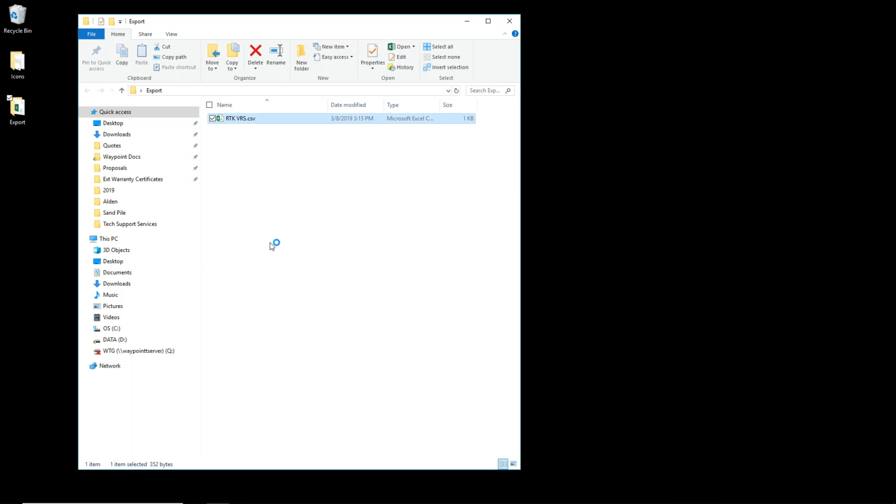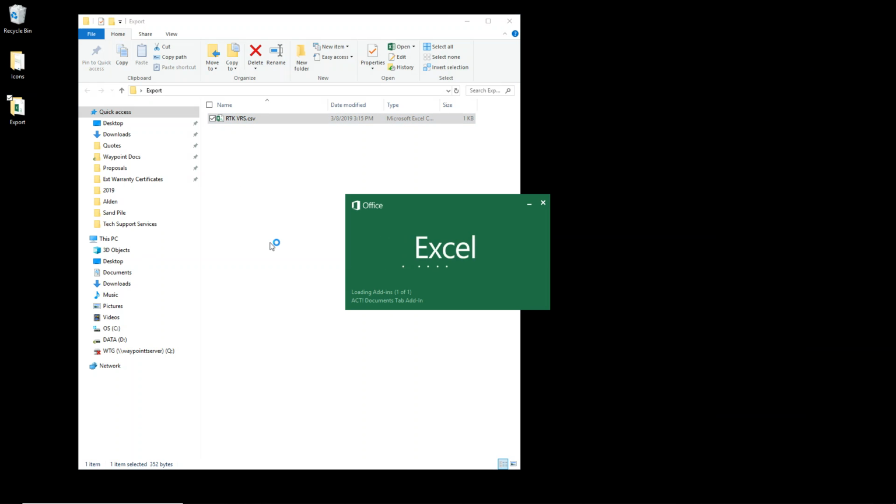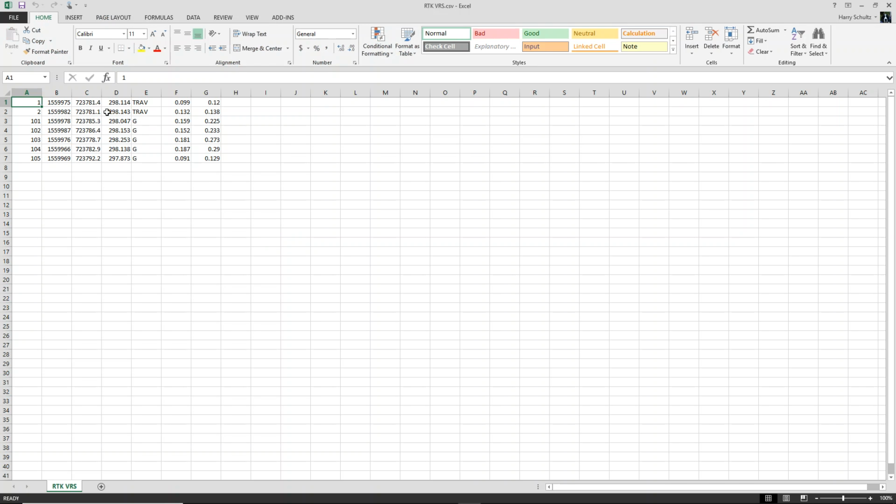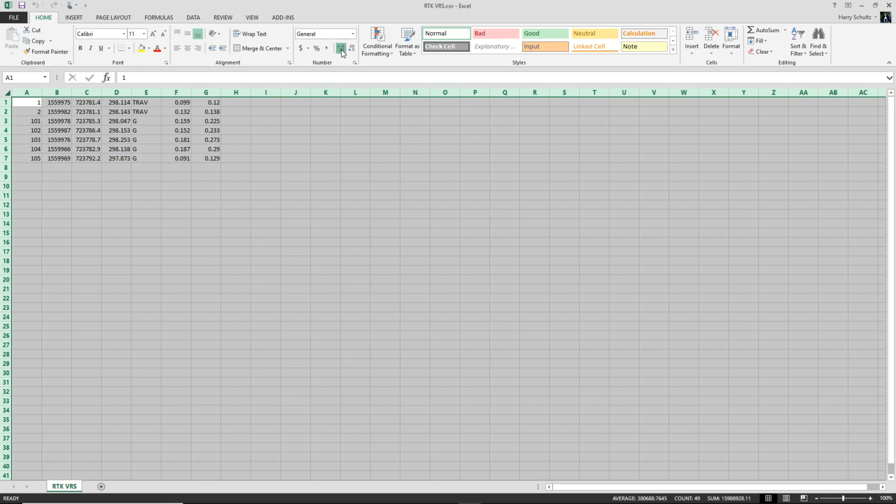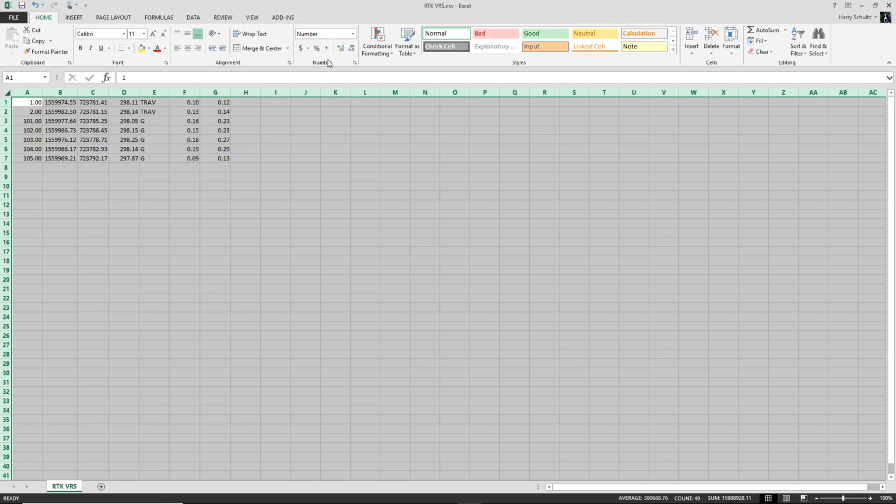Now when I come to my export folder, I can open the custom file export and see the information that I wanted. So here we have the point ID, the northing, the easting, elevation, code, horizontal, and vertical precision. That concludes this video tutorial, and I thank you for joining me.